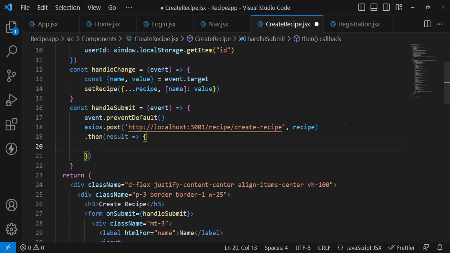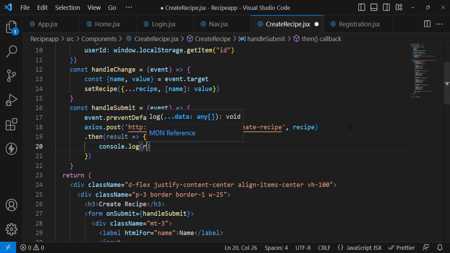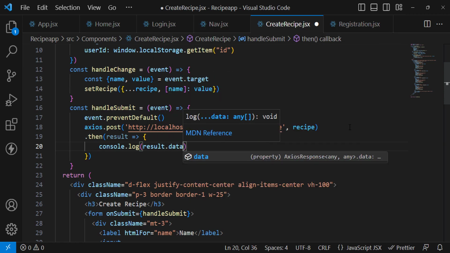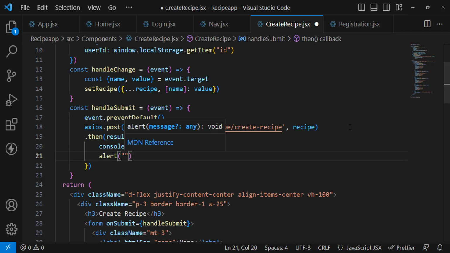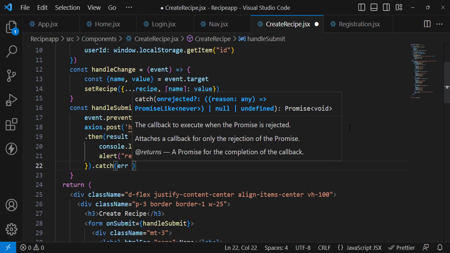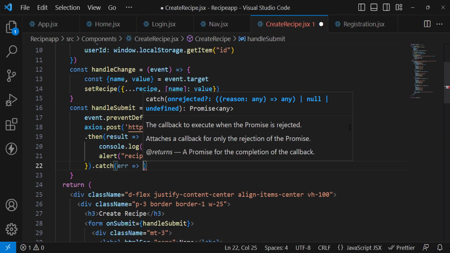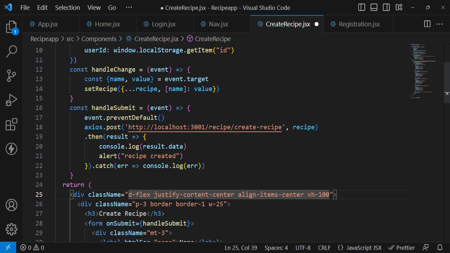And now let's just console.log result.data, and also we can just alert a message, recipe created. Then .catch if there was any error, and just console.log the error. So it means that we did our front end code. Now we will move to the server side to create this API, and we will handle our data there.